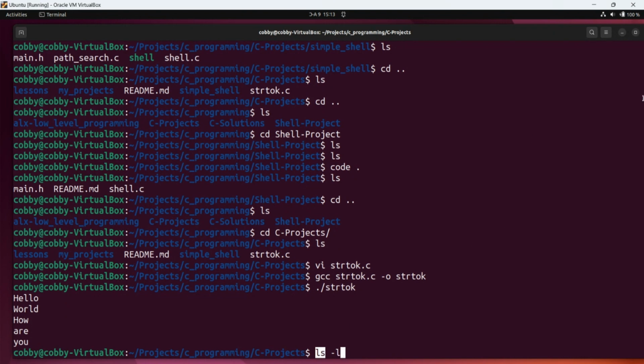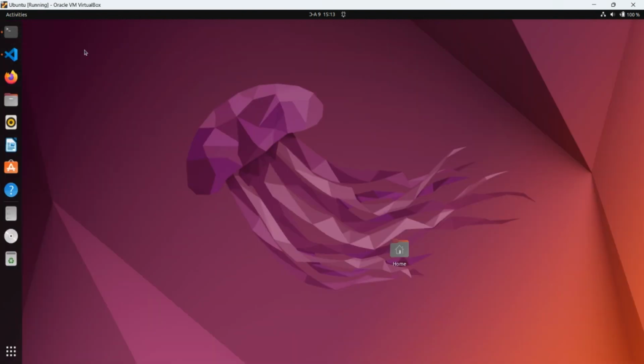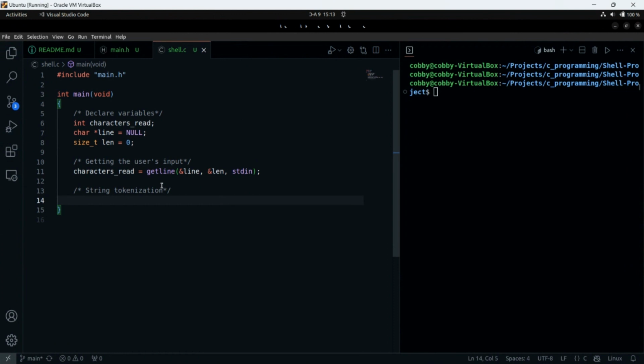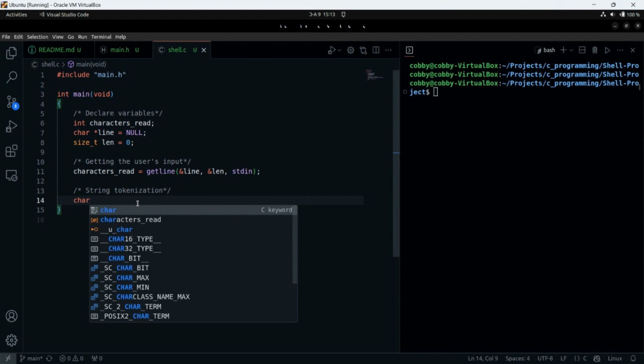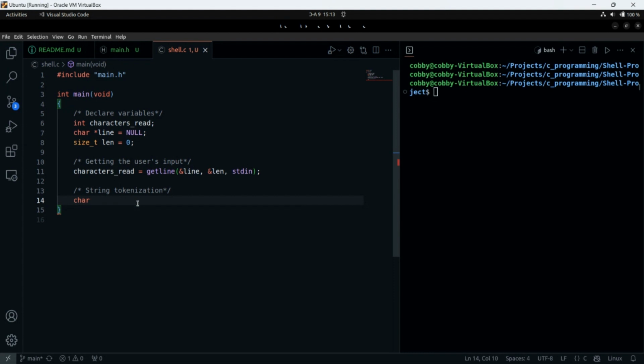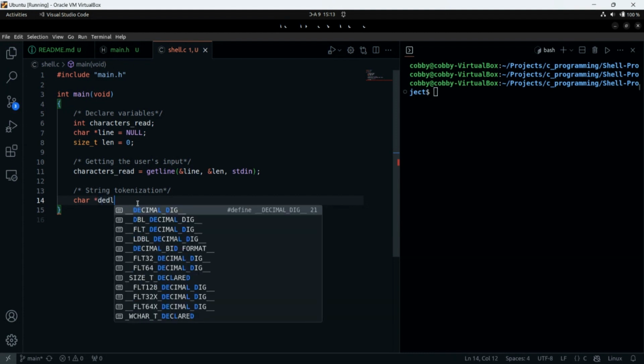So let's move on. From the small illustration I've given, this is what you're going to do. I assume that most of us know how to tokenize a string. So we first need, should I declare them here? Yes, we can. We first need our delimiter.